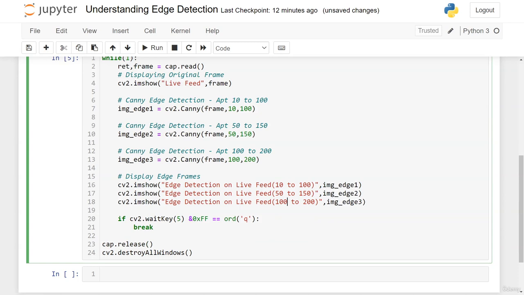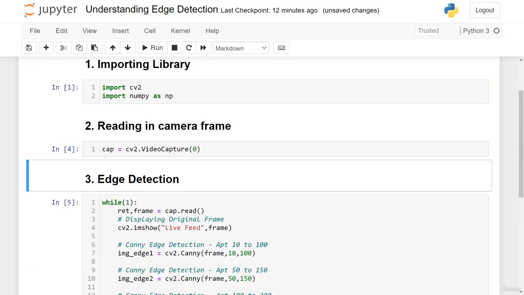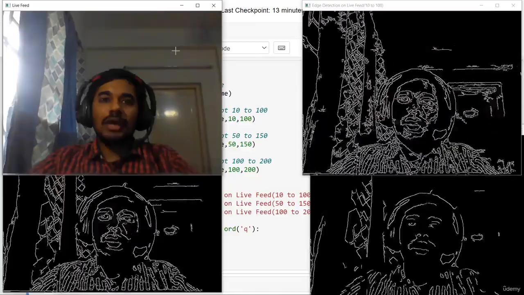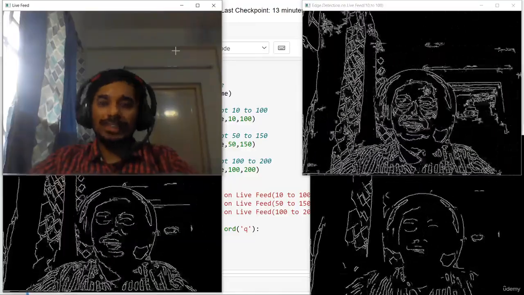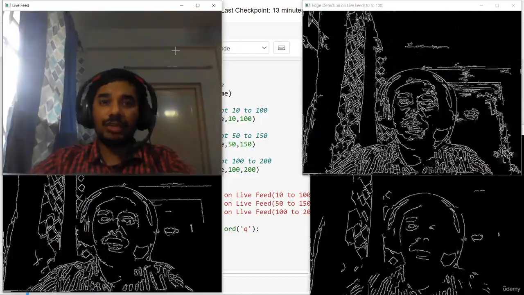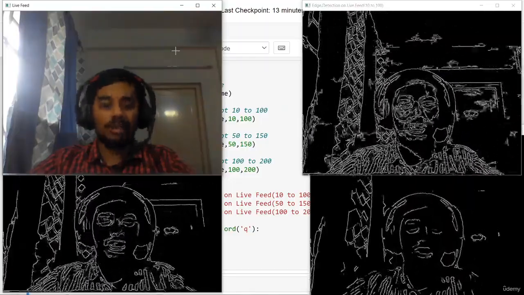I'm going to create the code for the same, and then let us see how our output looks. As you can see on your screen, I have created the codes for 10 to 100, 50 to 150, and 100 to 200, and also displayed the respective outputs together. So let's first read in the camera image, then execute this and see our output. As my images are too big for my screen right now, I'll close my original image and only display the three Canny edge detection images for you.